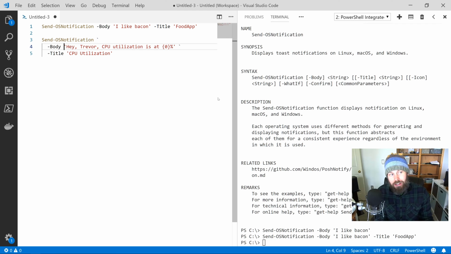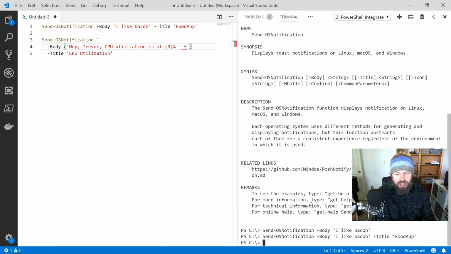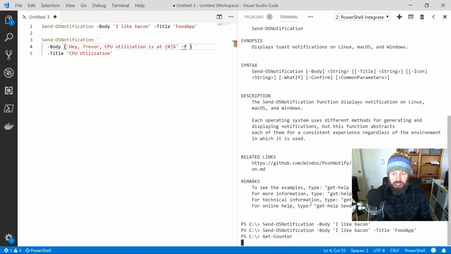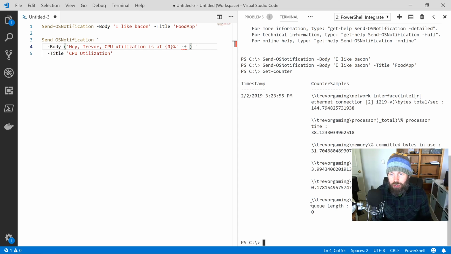So under my body parameter, I'm going to go ahead and just wrap that in parentheses. And then I'm going to use the dash F operator in PowerShell to perform .NET string formatting, which basically means that with that curly brace with the zero inside of it, we're going to substitute a value for that. And the value that I'm going to plug in there, I'm going to get from the Get-Counter command. And Get-Counter, I have a whole separate video that talks about how to read performance counter information. But for the time being, I'm just going to grab this percent processor time performance counter, and I'm going to inject the value of that counter, as an integer, into the body string.